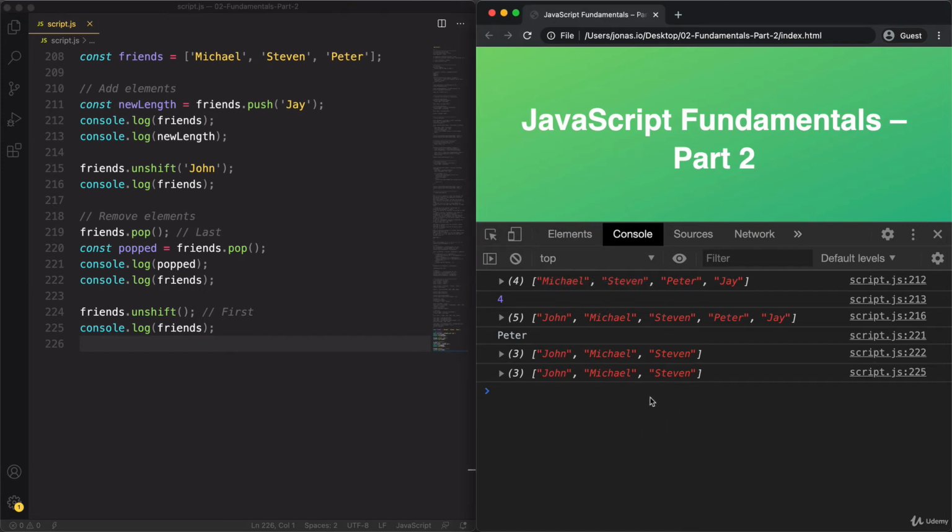Oh, and actually that did not work. And that's because I made a mistake. So unshift is of course to add elements to the array. And so this one here is called shift and not unshift. So now it should work.